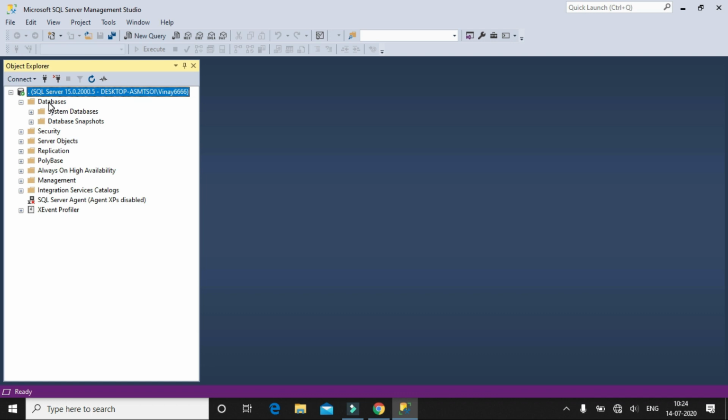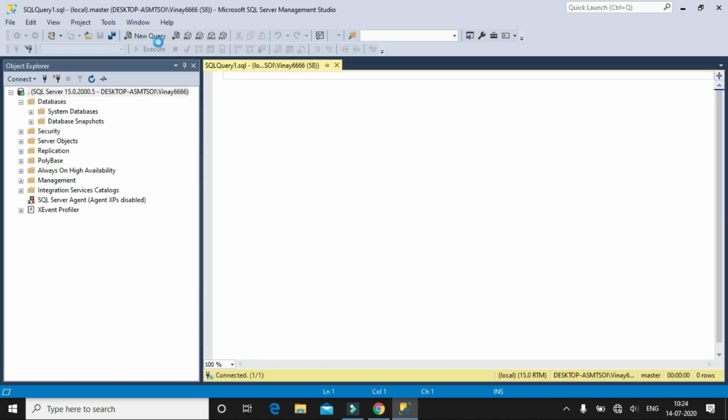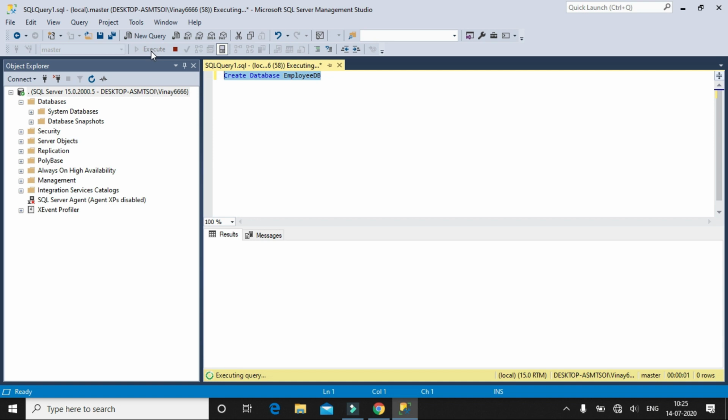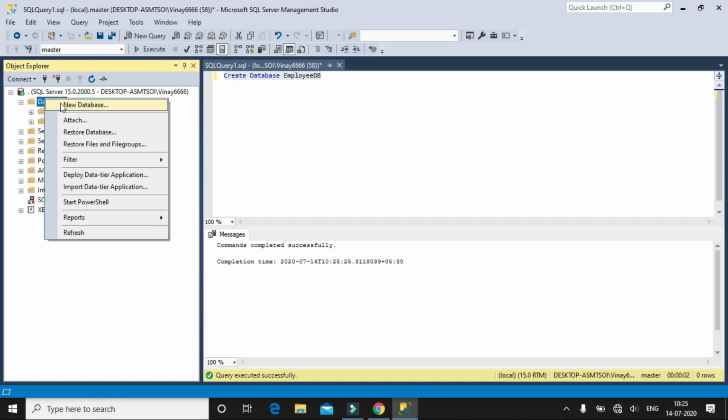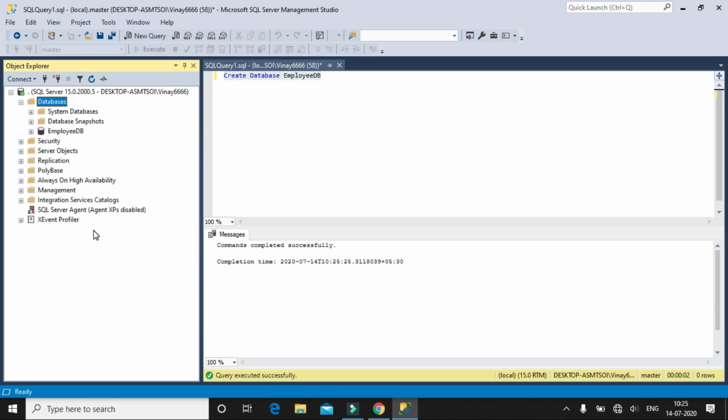Just click on New Query to open up a query editor. To create a database, just type create space database space the database name. In our case, the name of our database is EmployeeDB. Once the query is written, just select it and click on Execute button. The database is now created. We can verify it by refreshing the databases.